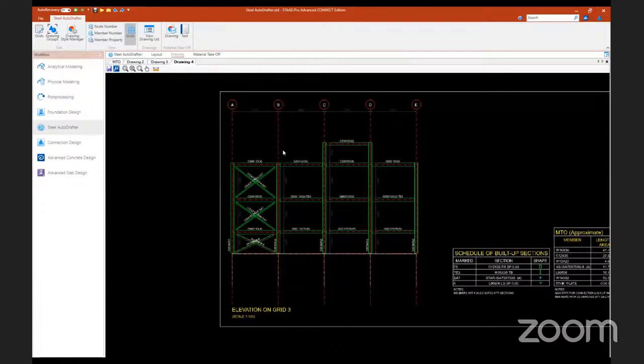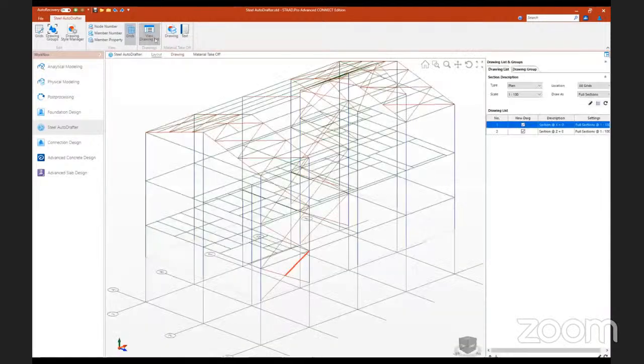So again, because you're pulling the model in from the analytical model, the members are noted as going from node to node to node. So you can overcome that by creating a group. So again, you can go to your drawing list, which we had previously generated here, and you can draw all your members. So it's a very quick, simple way for generating drawings.